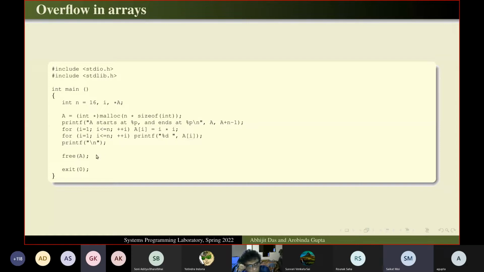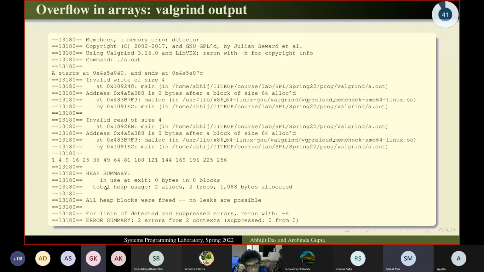But with respect to leak, this is good. All heap blocks are freed, no leaks are possible. And you see that this error comes not at the end. Before you print, these things are written. So at runtime, it can detect these errors. Is that clear? But if you simply run a.out, you will never see these messages. Yes or no?